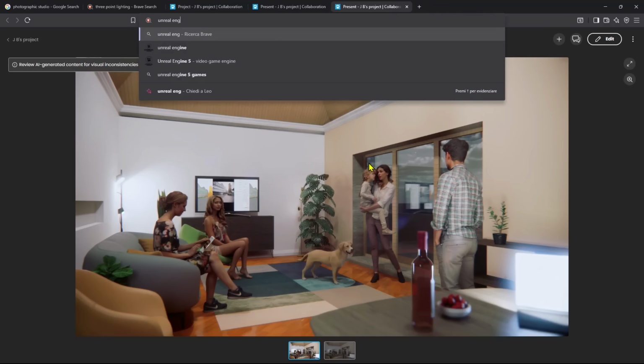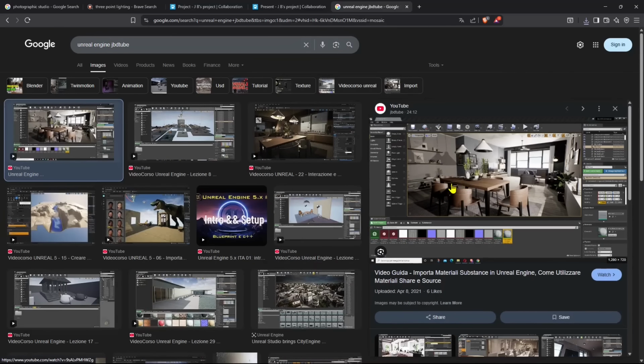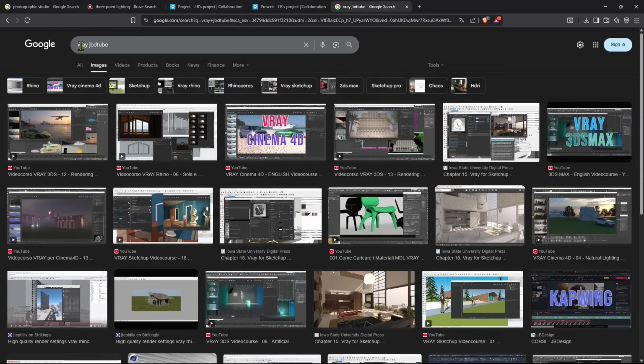For interaction, exploration, and the kind of video game apps that we can create, you can create something more complex with Unreal Engine or Unity. If you want to proceed with another software, you can just search with the name and type JBD Tube. You should find it, and if you search via images, you should find some screenshots and you can go there and continue.